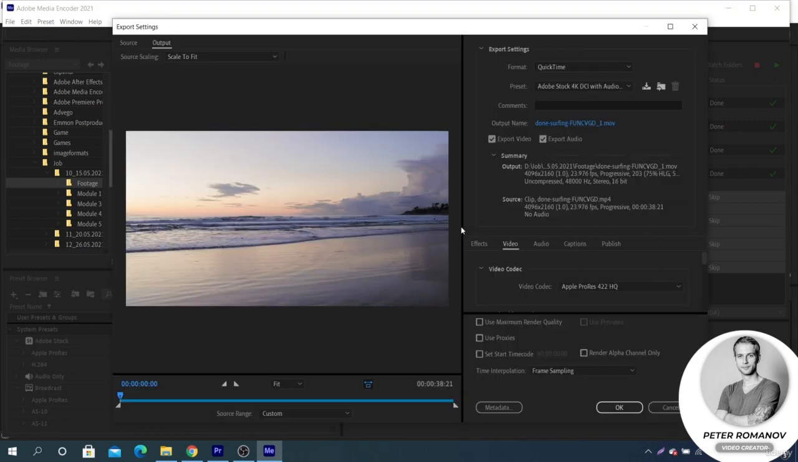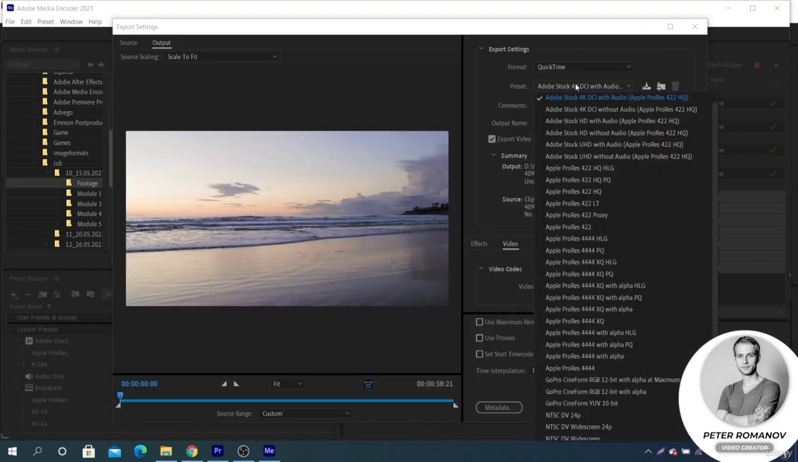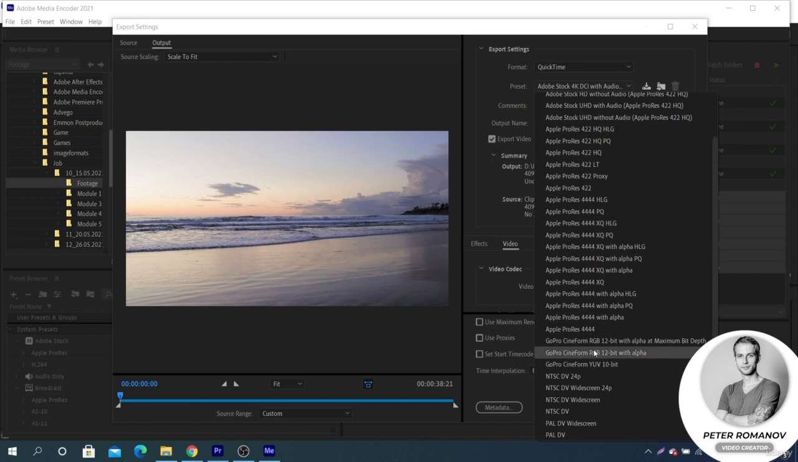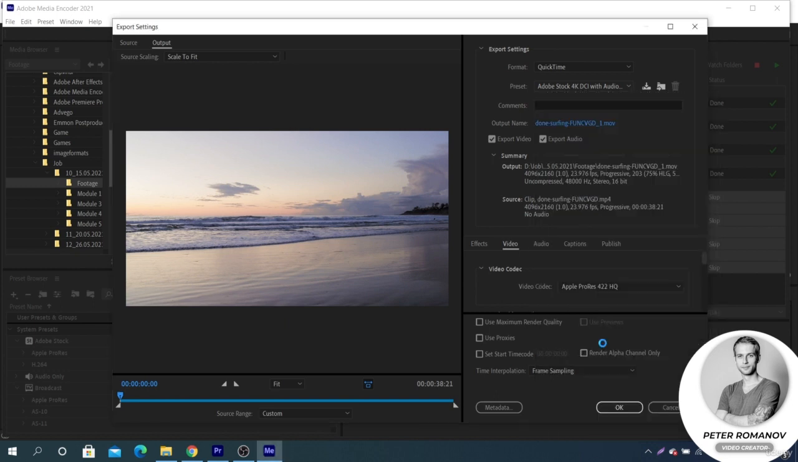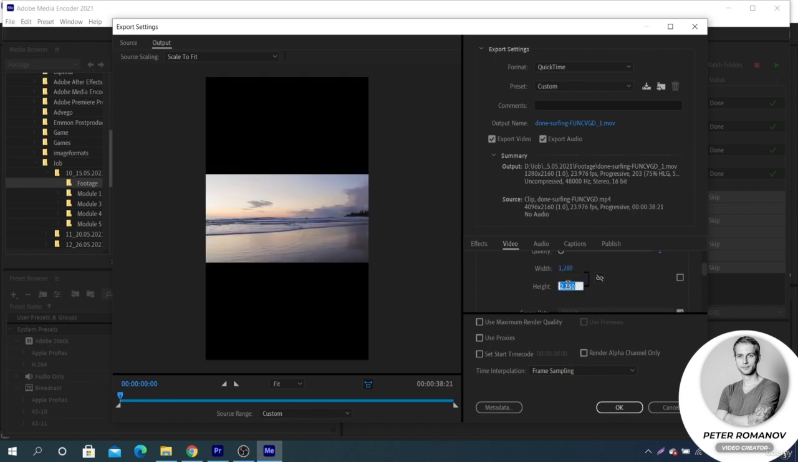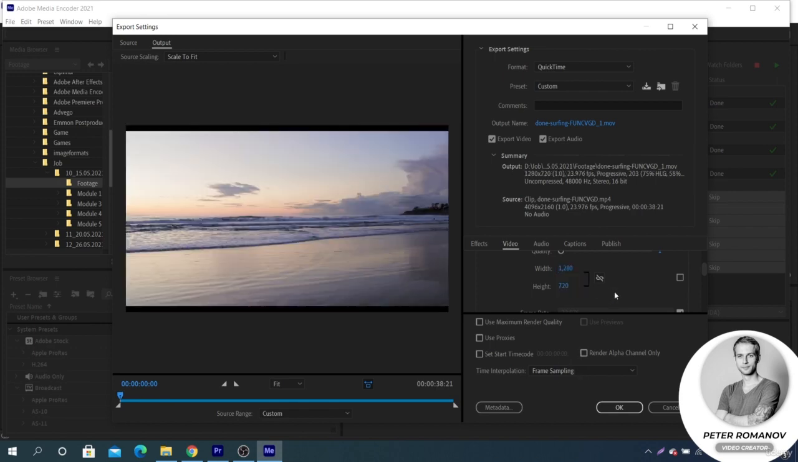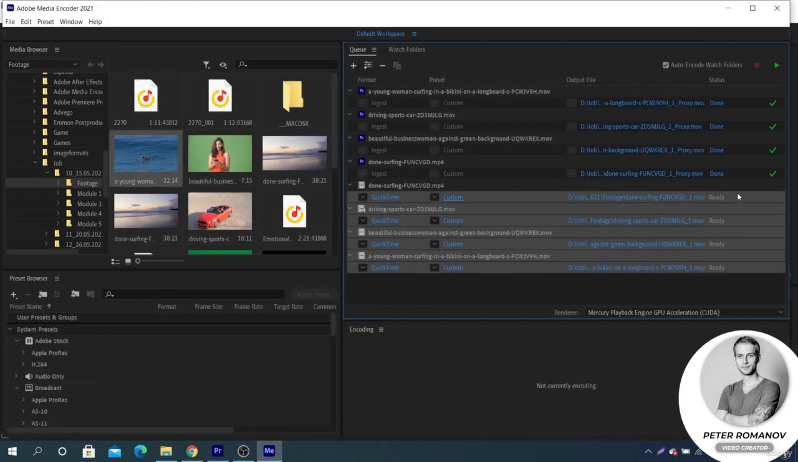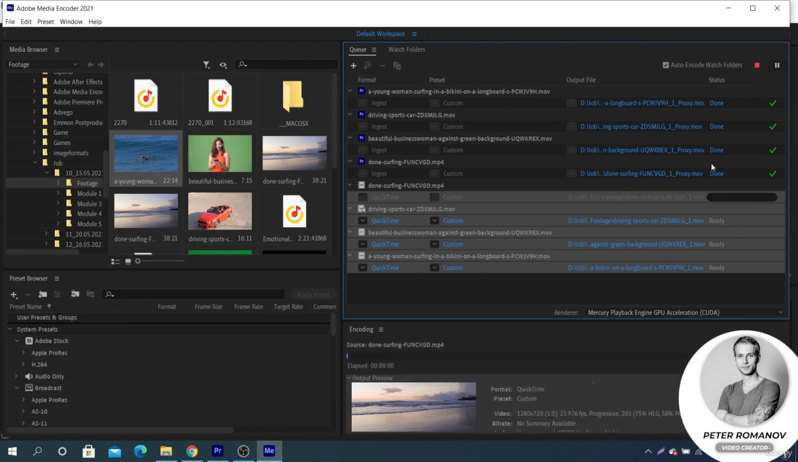If all files are of the same size and parameter, then we'll choose the QuickTime format and set the settings template to GoPro Cineform YUV 10-bit. Next, we decrease the quality to 1 using the slider. Then we disable this checkbox and set the width to 1280. In this case, I have a 16:9 video, so the height will be 700. Click OK and run everything on the render. This is the simplest case when our videos have an aspect ratio of 16:9.